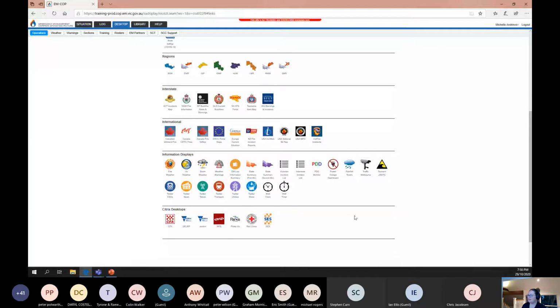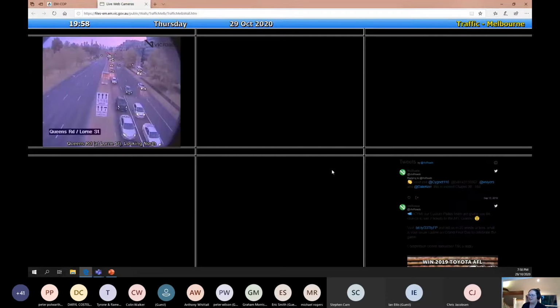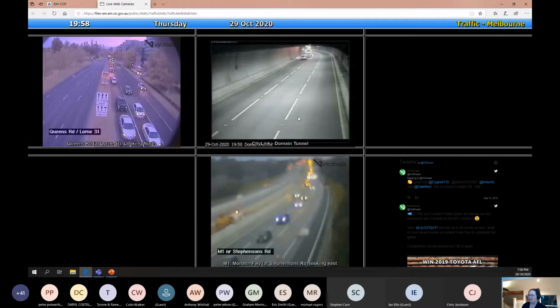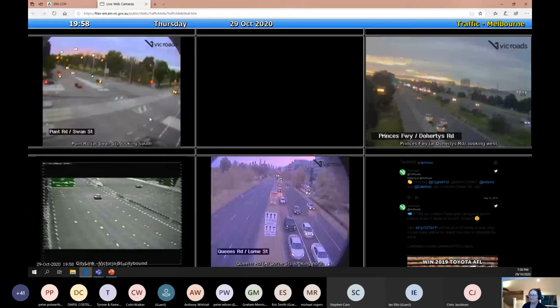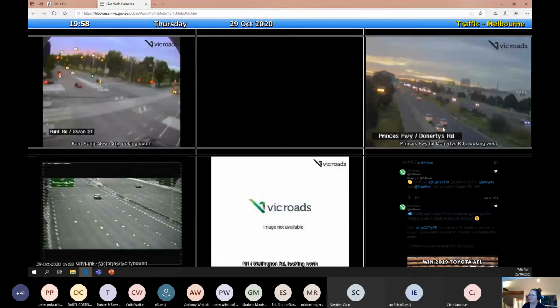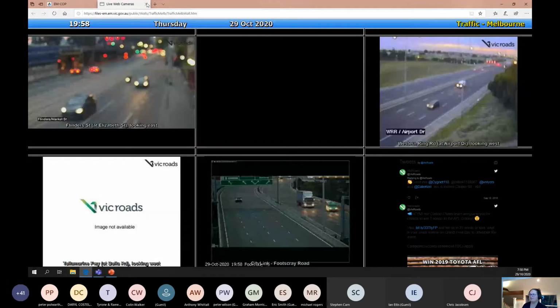There's also some information displays. I always liked the Melbourne traffic one. You feel like you're in the traffic chopper. There you go. So you can see, obviously not everybody. Oh, there you go. A few more have come up. So Queens Road, CityLink, Princes Freeway, Doherty's Road, looking west. So a bit of traffic on the road, but not too much. So lots of different traffic cameras.